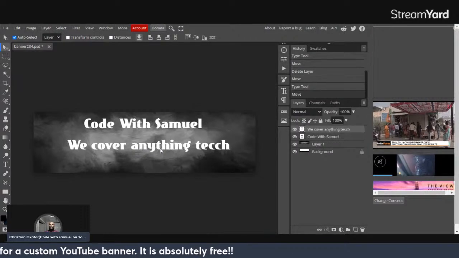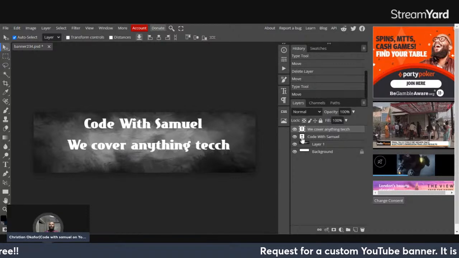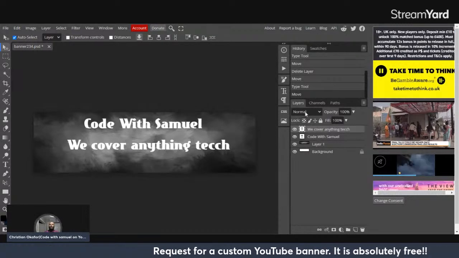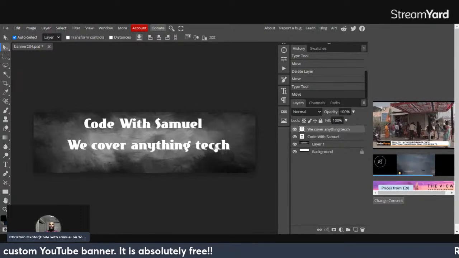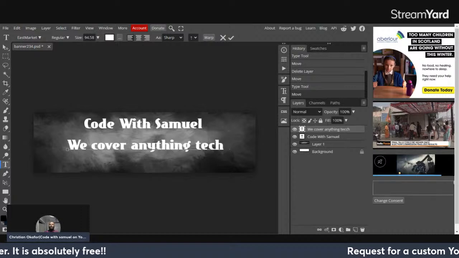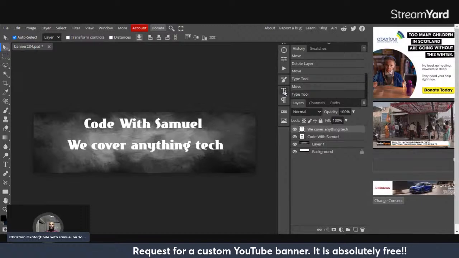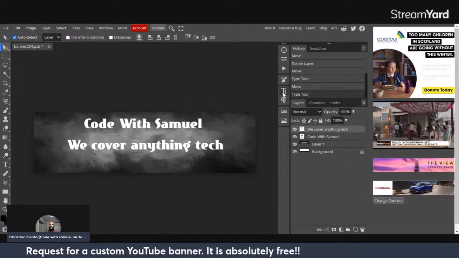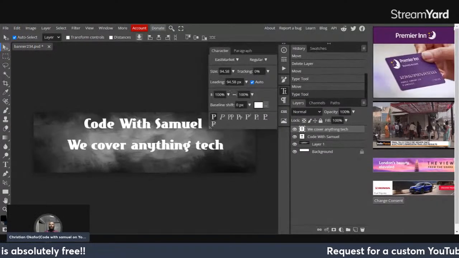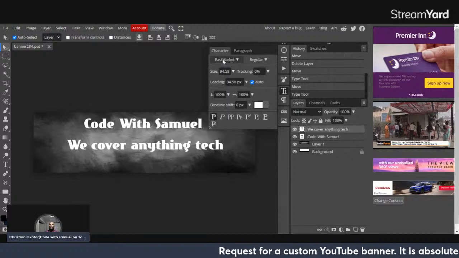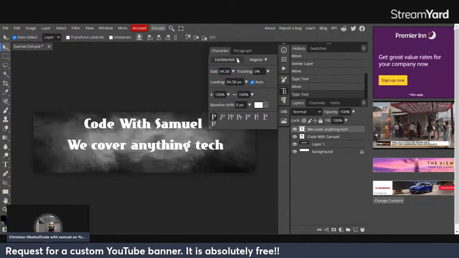Now we have to use a different font for this. To change the font, just make sure that the item is highlighted under the layers. You will see that the text 'we cover anything tech' is highlighted. Let me double click. So here I have it clicked. Then I will go for this T symbol here. We have double T's here. So I will click on this T. Then I will look for a font under this. This is the font, this is the size. So I will click on the drop down and then look for any font.